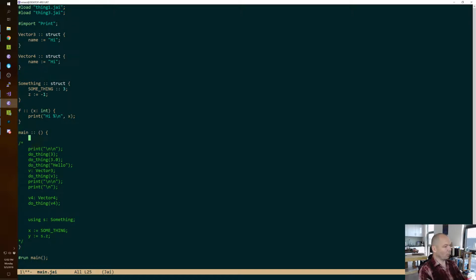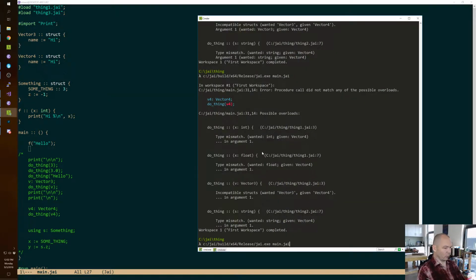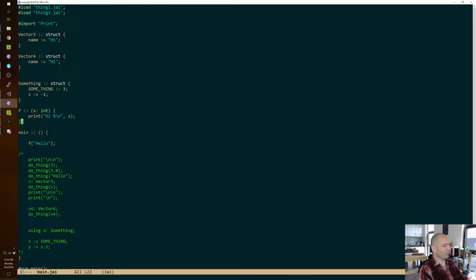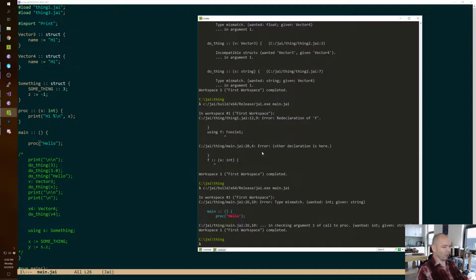Okay, so we got a routine. We could say F, hello. That is not an overload. Whoops. Now we've got name problems. All right. Okay, so that's just type mismatch, checking argument 1 of call to proc. So that is still redundantly annoying, right? But it's not as bad because it's separated out more in space. Okay.